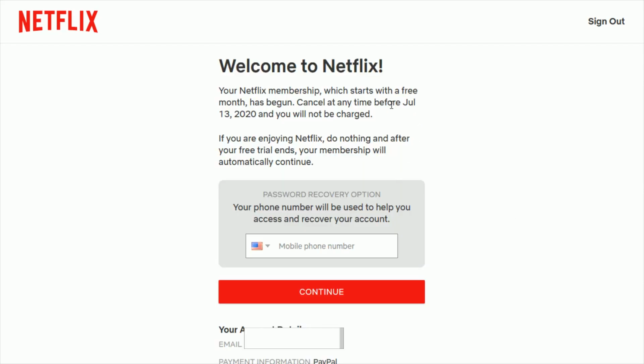Then it says, welcome to Netflix, your membership, which starts for free. As soon as you click that start membership option, it has begun, and you can cancel it anytime over the next month, and you will not be charged. If you're enjoying Netflix, then it will charge you at the end of that free trial. And if you want a password recovery option set up through your phone, you can enter in your mobile number right here, and then you can click continue.